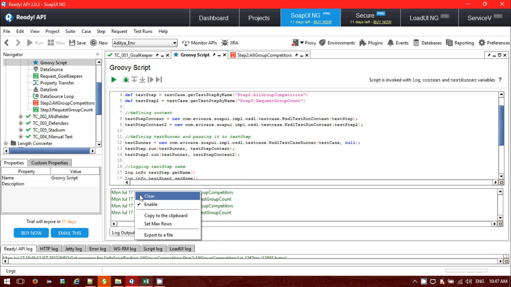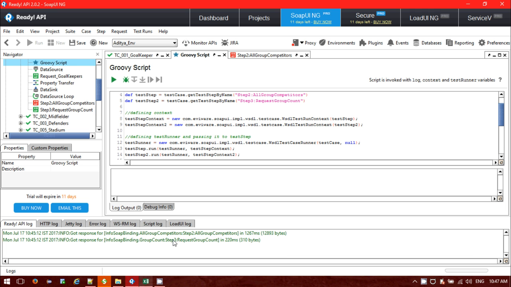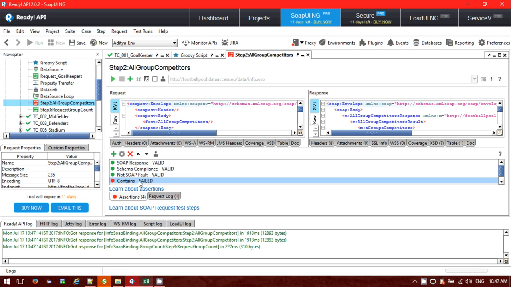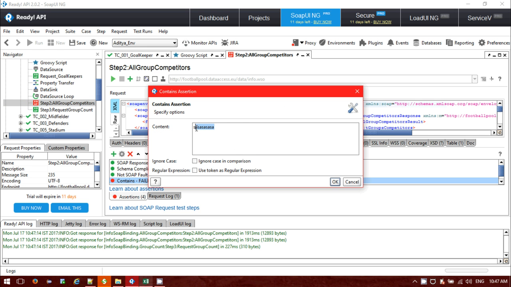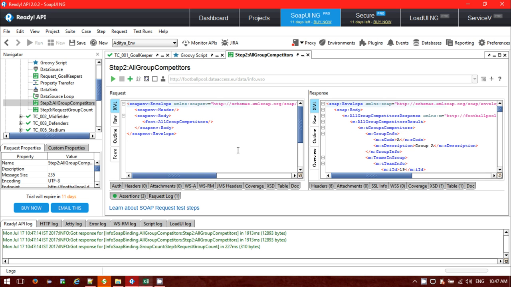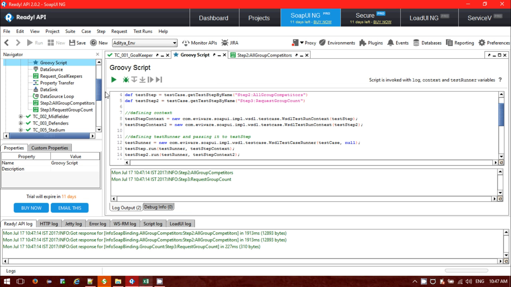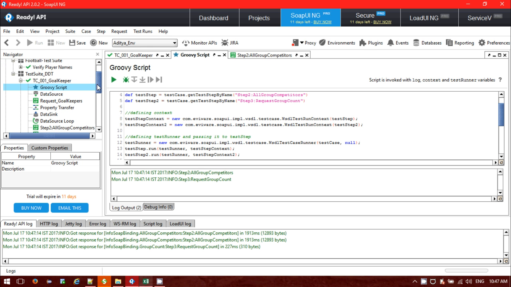Let me just clear it. So it's pushing the first SOAP request, and it should fail. Okay, so the first step is invoked properly, and it is failing. We can see that we have provided the content assertion, which says the content should be like this. So it's failing. So let me just delete it. Okay.